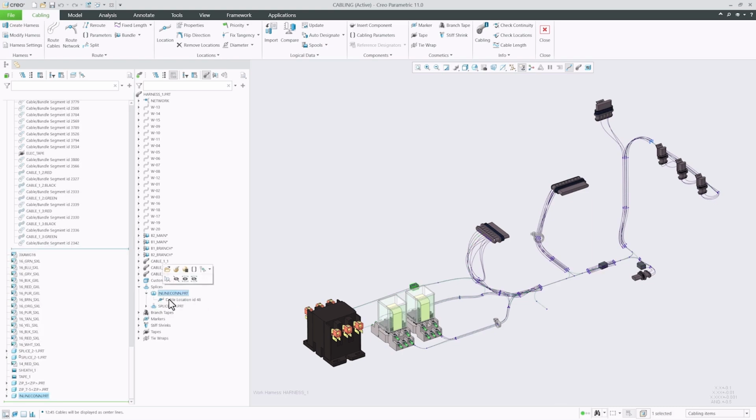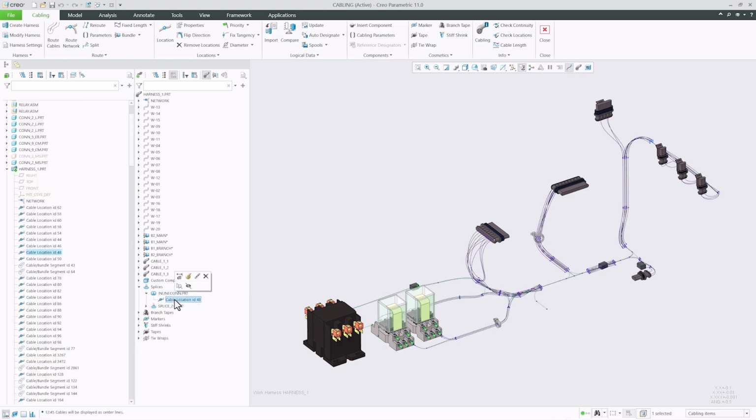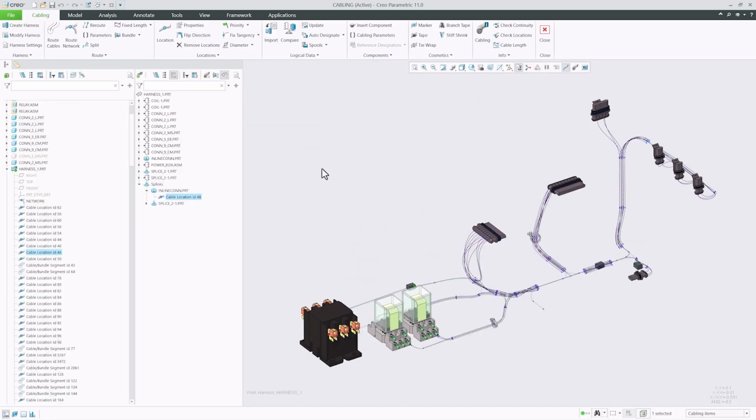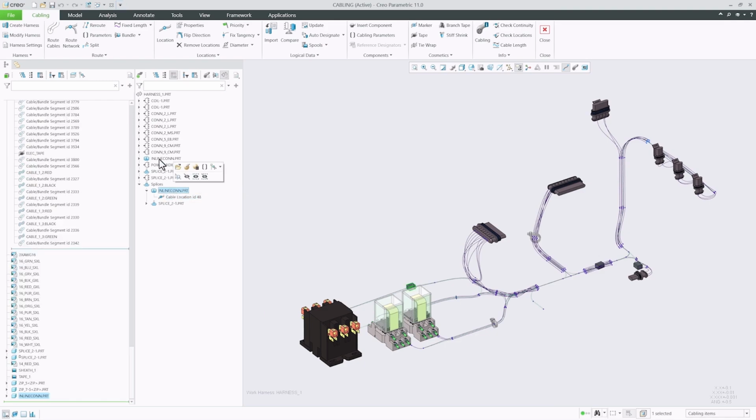When attached to an existing cable, it creates two distinct cable segments. To make it easier to distinguish them from regular connectors, they now have a different icon in the connectivity view. And lastly, custom components. Custom components are similar to splices, but they don't have any parameters.